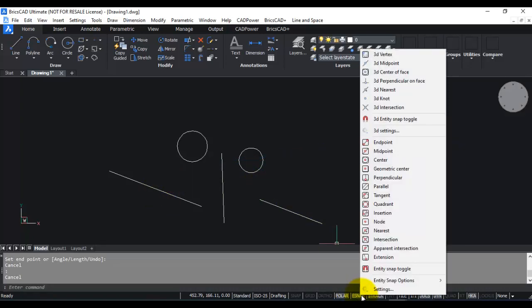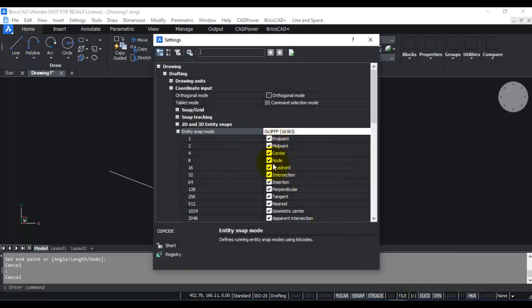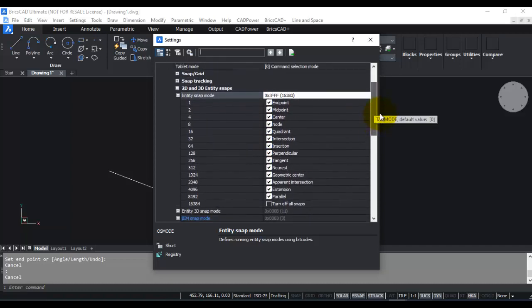So if you right click on eSnap, you can see all the snap options, and if you go to settings, you can also set the running eSnap options. Running eSnap options means these snap options will always be on, and when you move your mouse close to the midpoint or endpoint of any entity, automatically you will see that eSnap option getting activated.